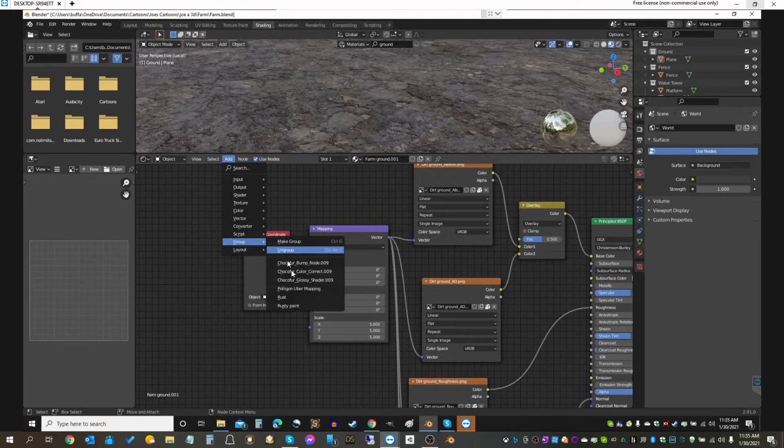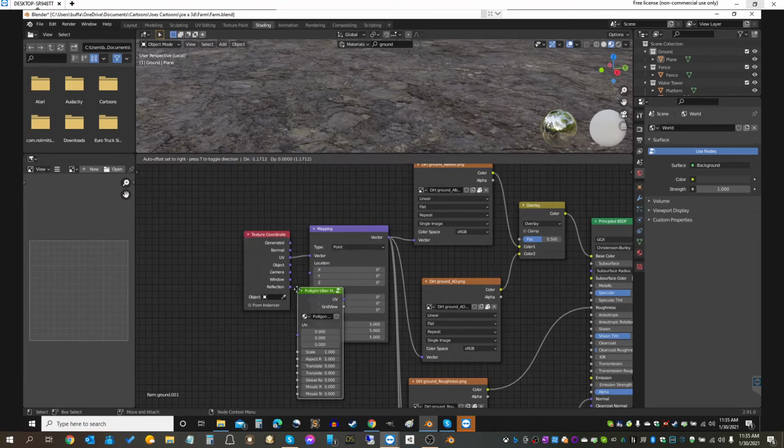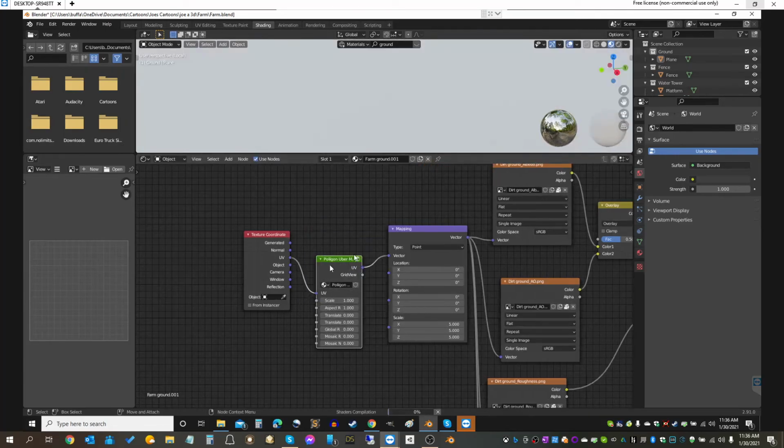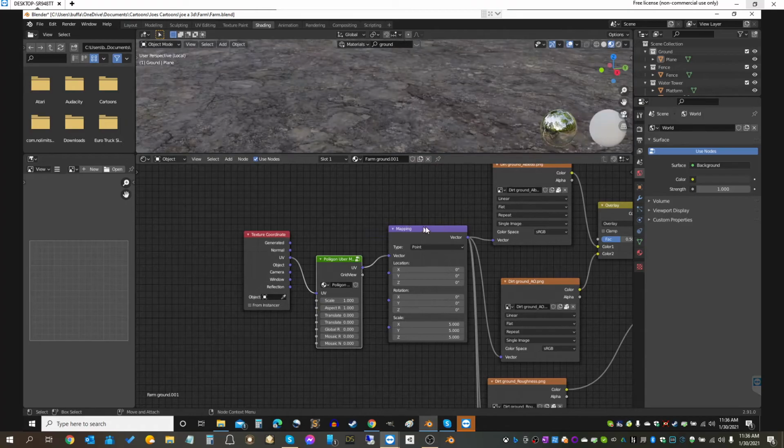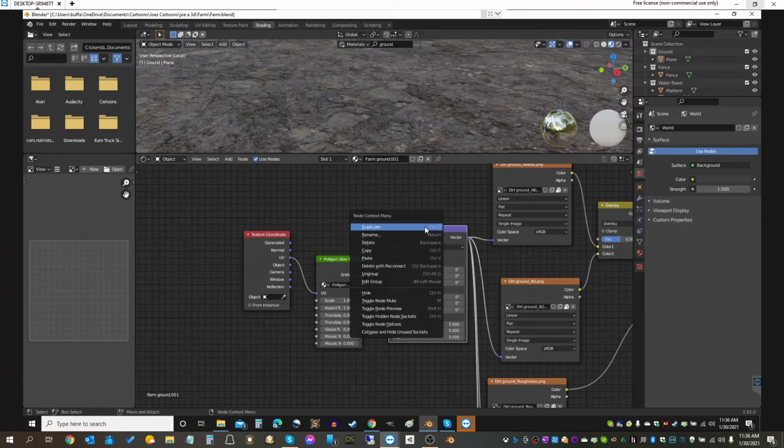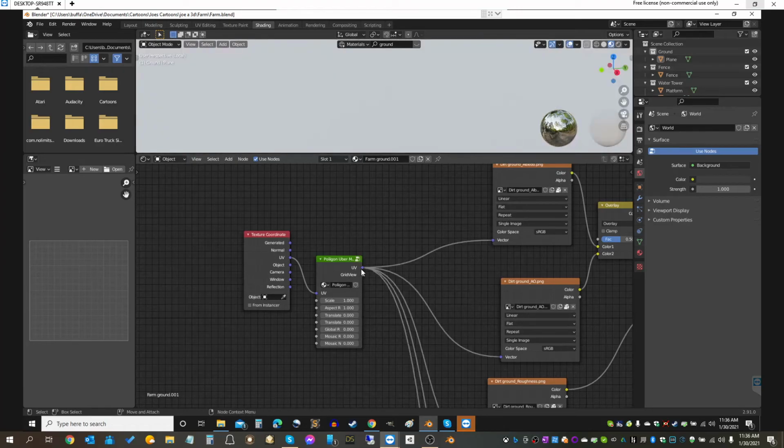Go to Group, and there's this Polygon Uber Mapping. If I put it right in between there, you can see how that string turns bright white. Click there, so now it's in there. And now I can click on this mapping, right click on it, and say delete with reconnect. That reconnects everything back to here.